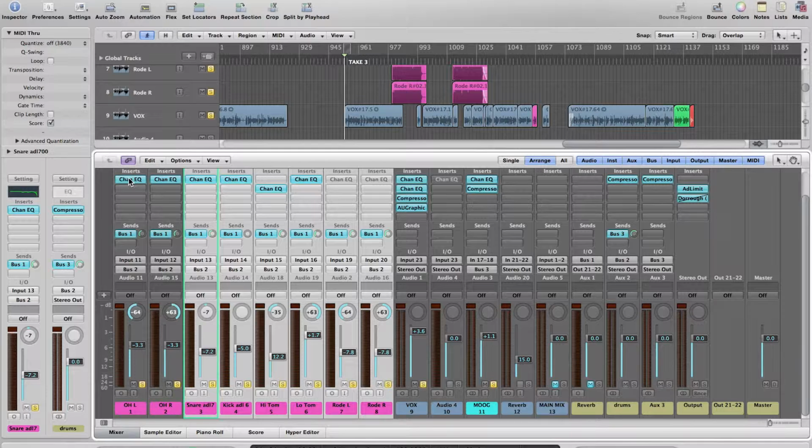EQ is short for equalization, and it allows us to adjust the amplitude of audio signals at specific frequencies. Think of the various EQ bands as frequency-specific volume knobs. Each type of EQ does this a little differently, so let's take a look at a few different types of equalizers. First up is parametric EQ.